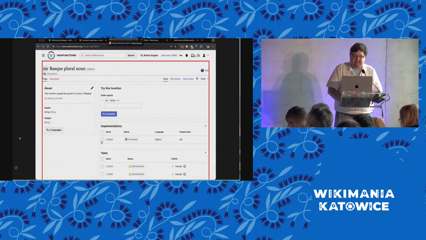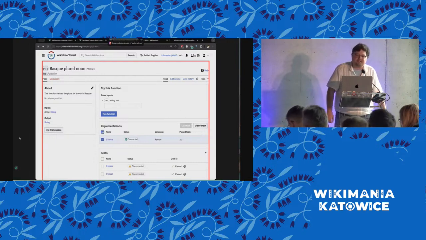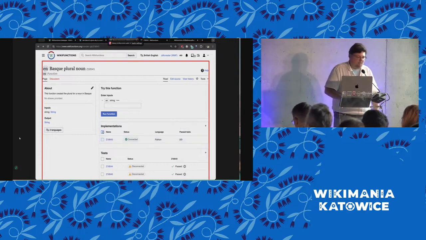I went here, I clicked this checkbox, and I clicked the connect box. But you'll only have that if you're a functioneer. Or other.